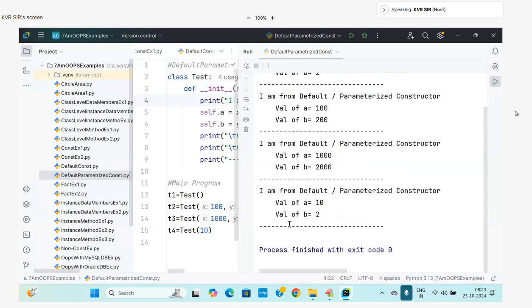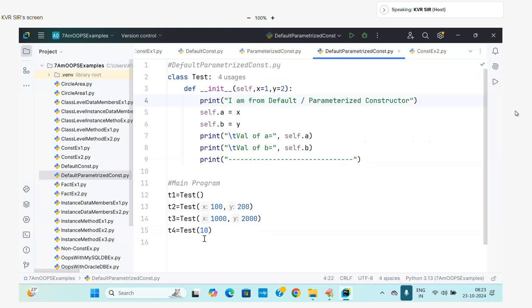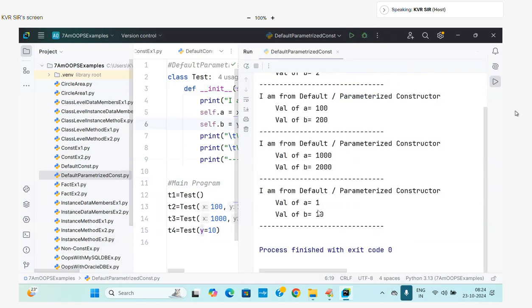So go to that place. Here I got it 10 only. Are you following me? Now suppose 10 I want to send it to Y. How I will write it? Y is equal to 10. Which concept term? Keyword argument. Passing the message passing, this is known as keyword argument concept. Going to Y. X remains 1 only. Beautiful.